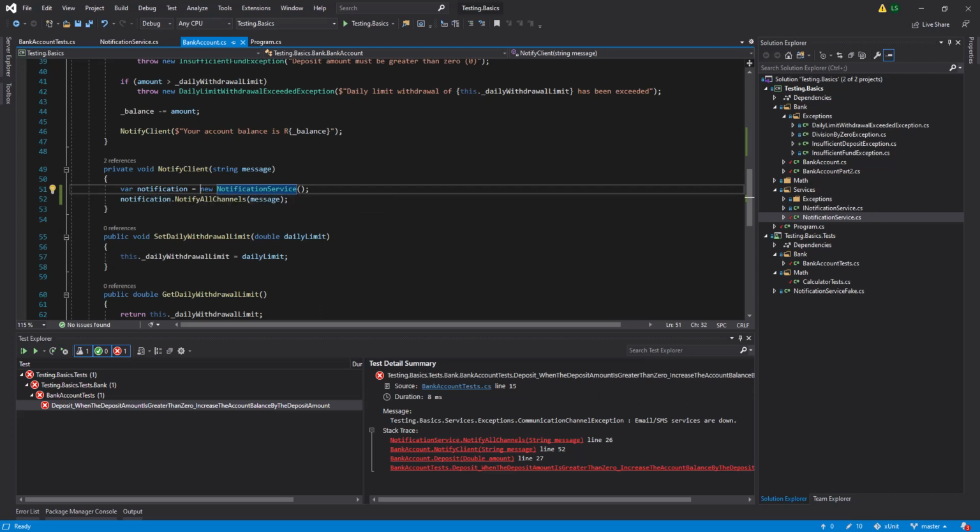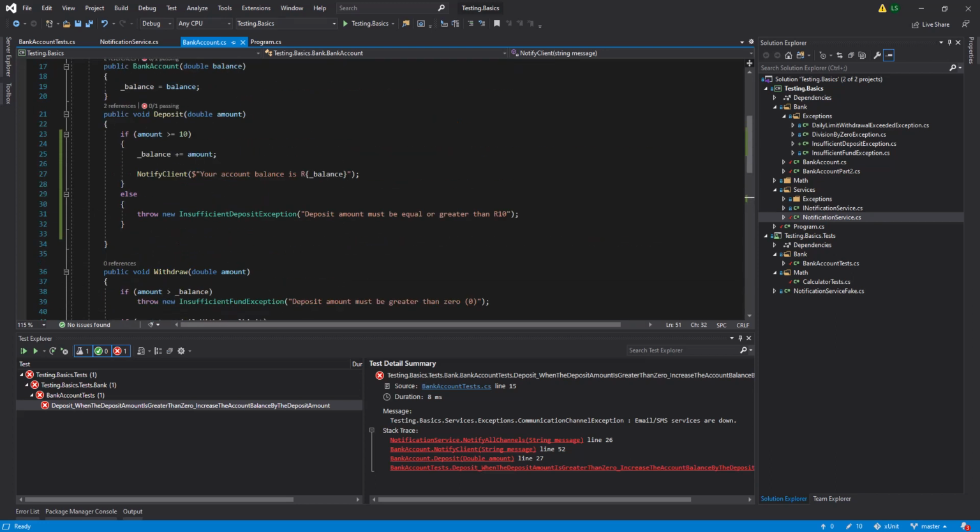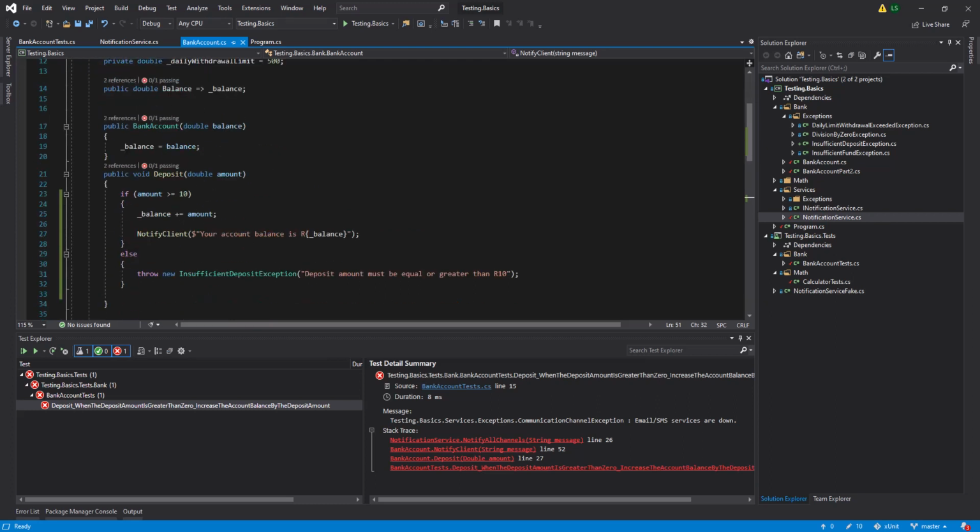And then you ask, how are we going to be able to call notify all channels? We're going to program against an interface. Make sense? Programming against an interface makes our code flexible. That means we don't depend on specific functionality or a specific class to do something. We depend on any class that can implement that functionality, which is basically what we did there.